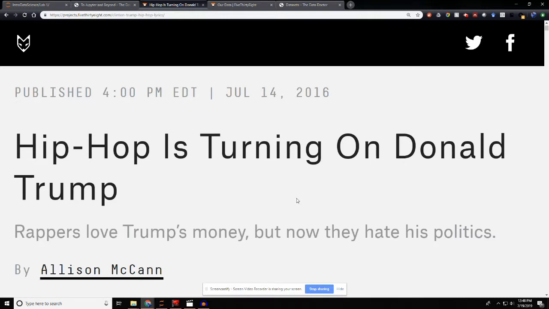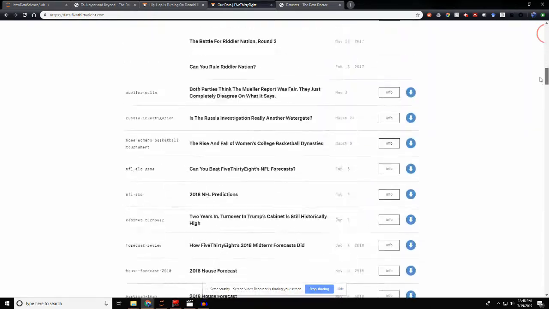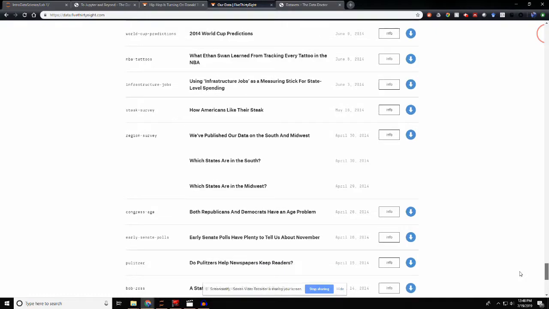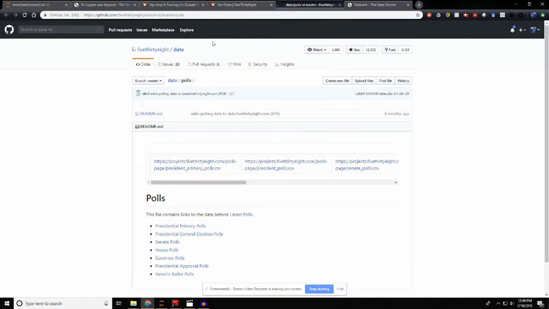So we actually want to pull that data in. Now, thankfully, the organization 538 shares all of their data sets. So you can go and you can download all sorts of fun data sets from 538. We will be using a few of these throughout this course. Now, how this actually works, though, is for all of their data sets, they store their data sets on something called Git.